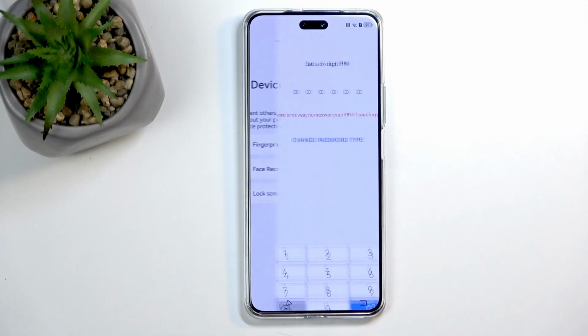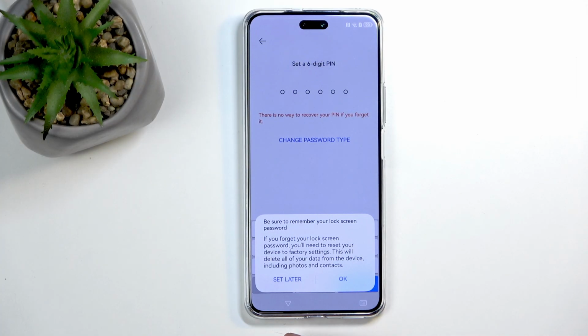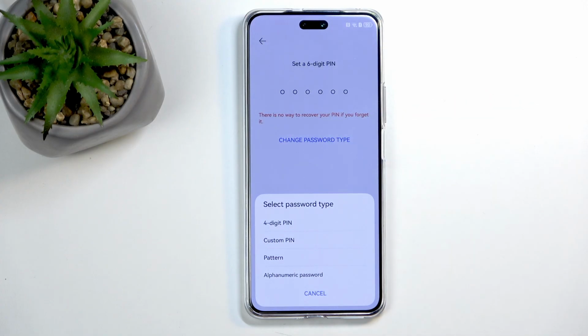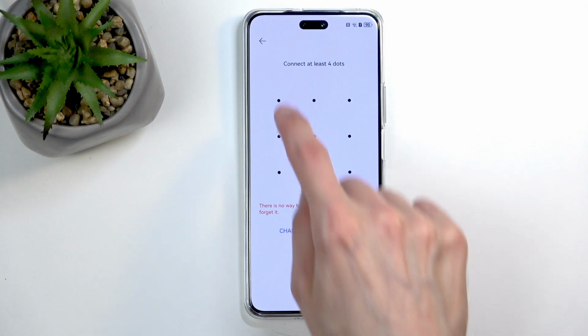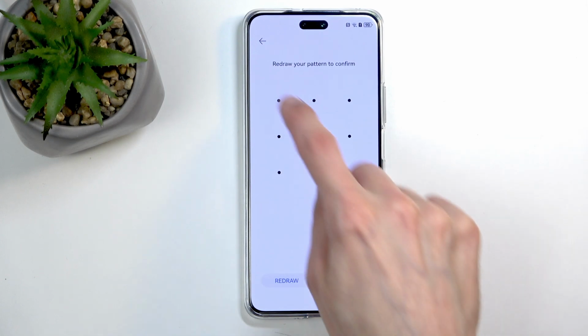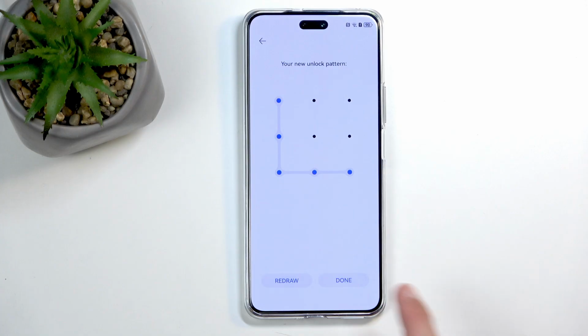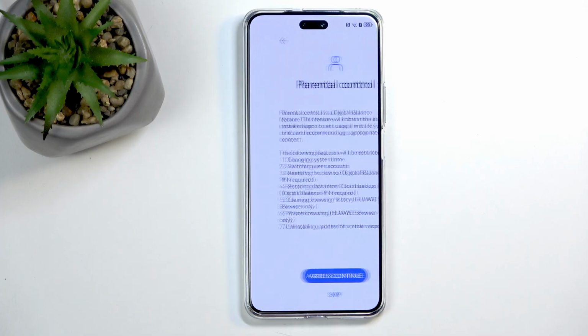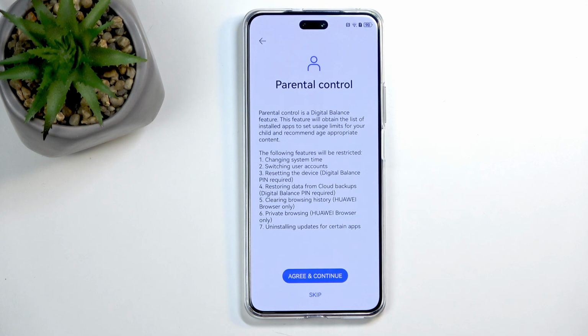Now, I'm going to select a pattern right here. By default, it opts into a 6-digit PIN, but we can change the password type right here. And I'm gonna, like I said, select pattern. This is what I personally use, so there we go. I'm gonna repeat it twice and then click on done, and that's set up. Now automatically it's gonna also prompt me to add one of these or both of them if I want to, or I can just set it up later. Also know that everything that you do throughout the setup can be changed later on.